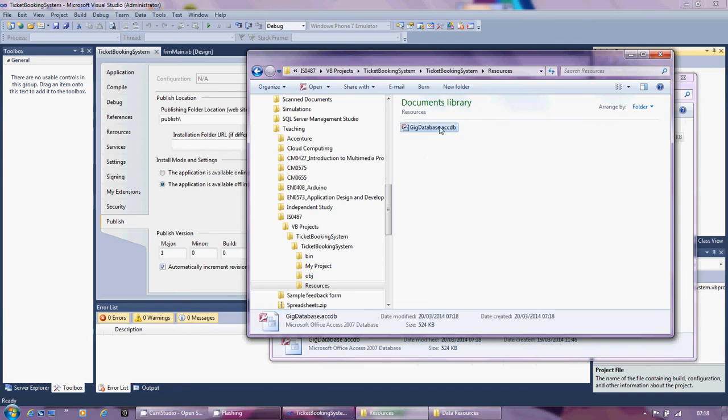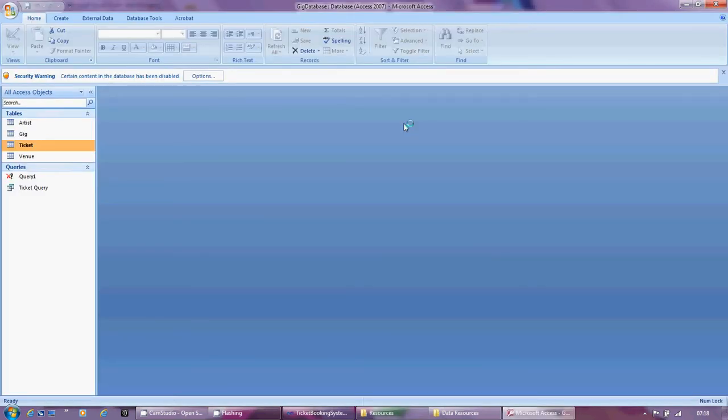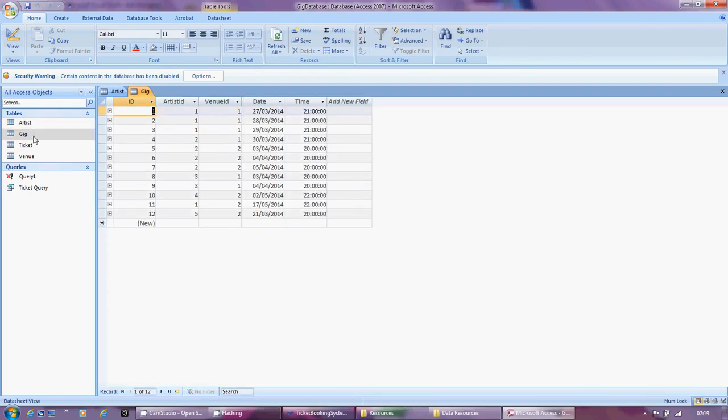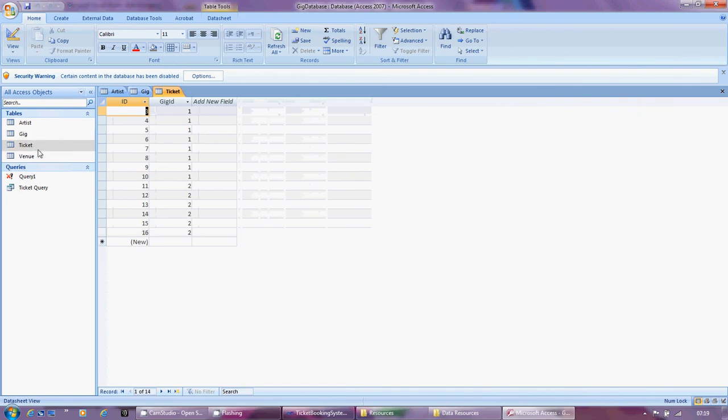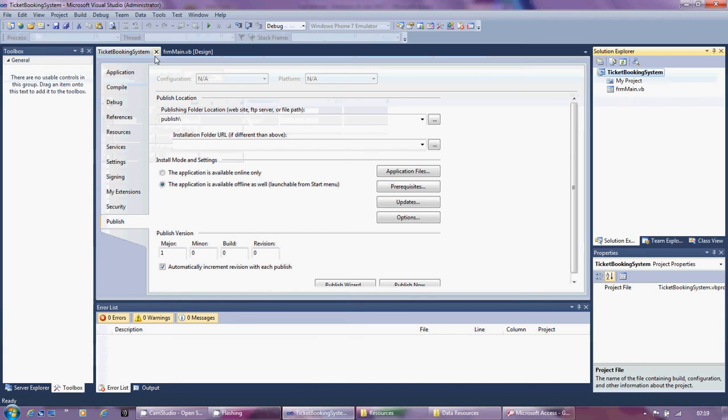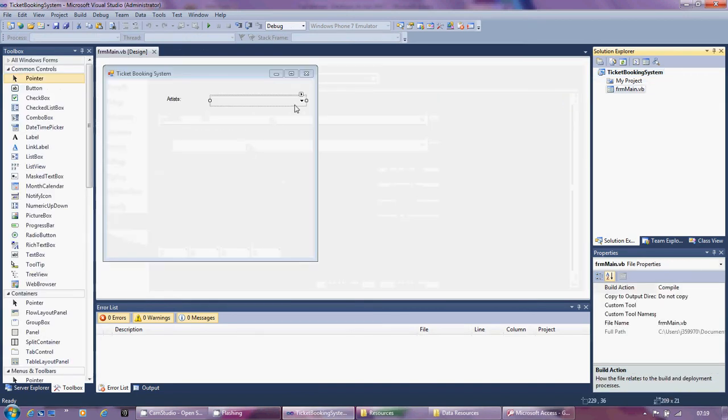Okay, brilliant. So let's have a look at this database. It's quite a simple database. I've created it so that all it has in it is these 4 tables: an artist table, a gig table, a ticket table, and a venue table. Don't worry about the queries, I was just messing about with them earlier on. So the first thing I want to do is get all of these artists populated in my artist drop down list. So how do we go about doing that?